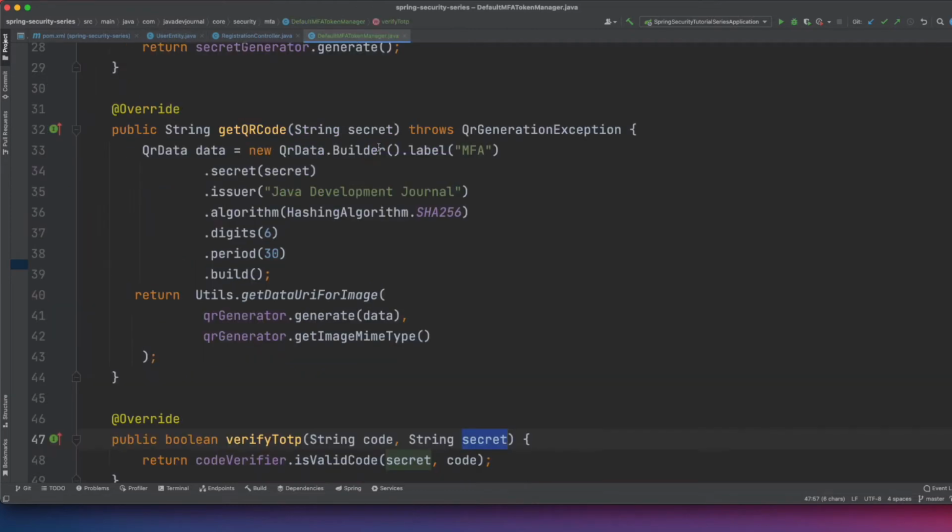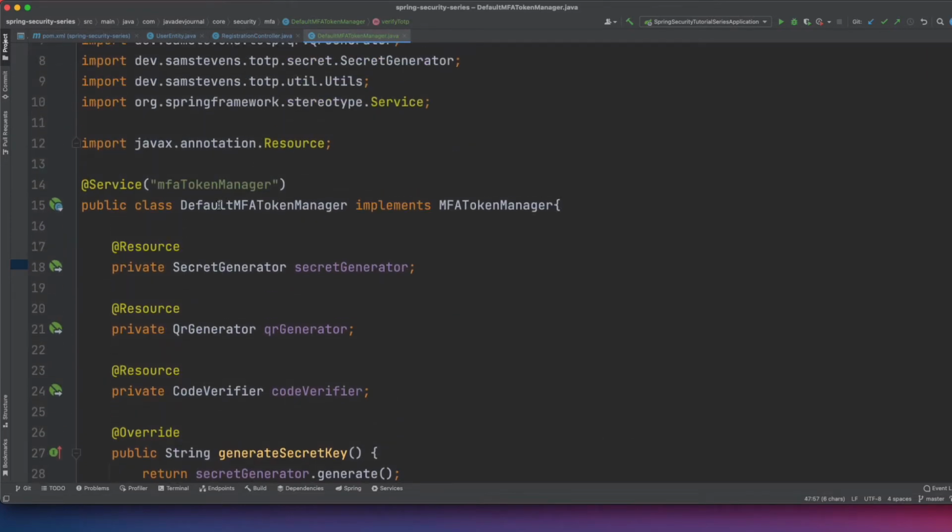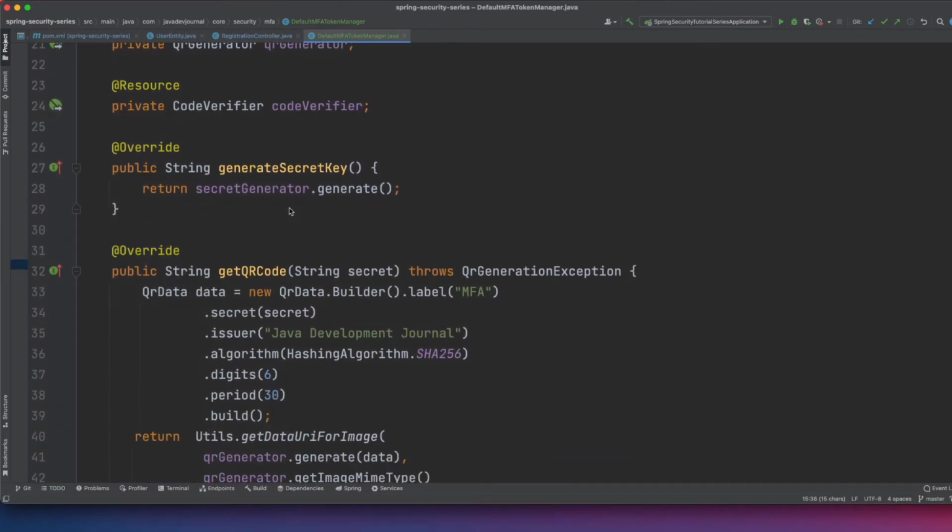So let's go to our MFA Token Manager. This is a new implementation which will be in place, right? And this will help us do a couple of things.